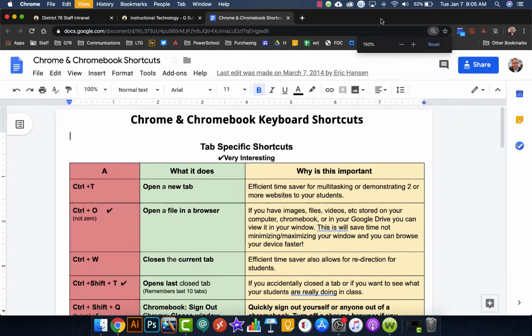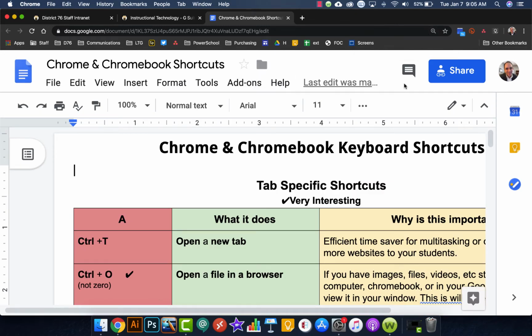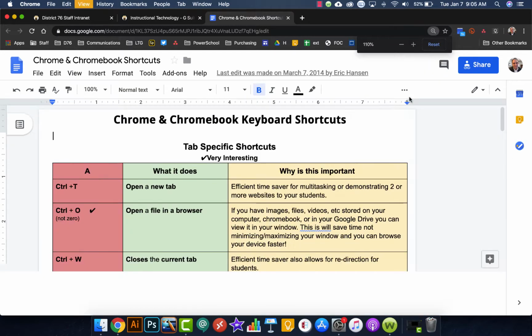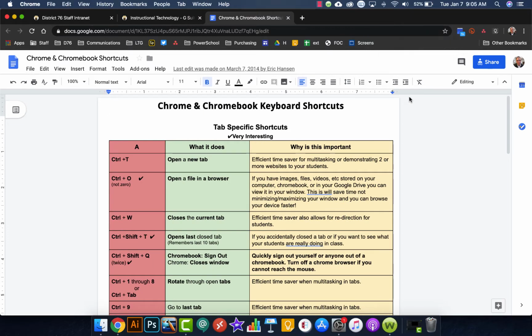A lot of times when we do that, it kind of makes your menu buttons zoom in very big, and it's kind of hard to see everything else. But that is a feature that you can use, which we all know.